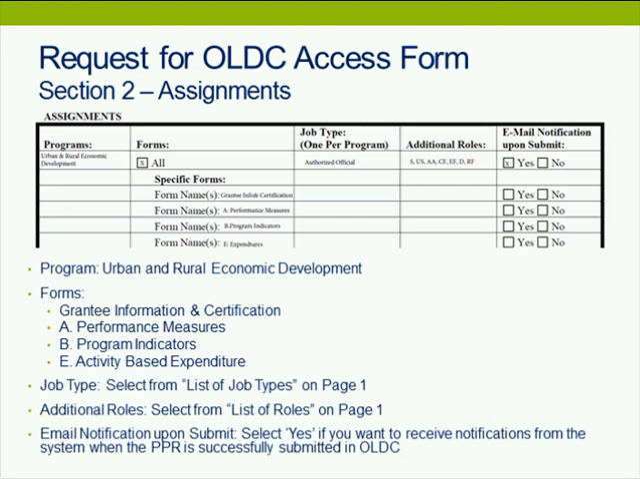The next is the job type column, and you'll want to refer to the list of job types table on page 1 of the form to help you determine the job type that you need. But if you're the authorizing official of your grant, you'll select the authorized official option, and if you're the project contact, you'll select the grant director option.